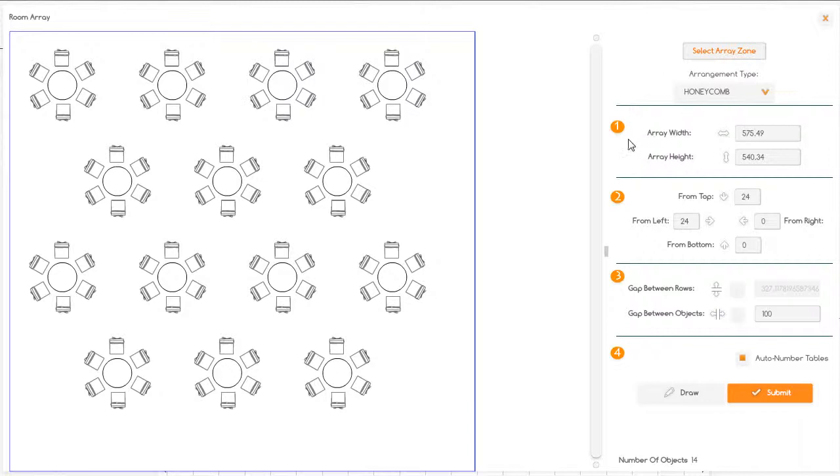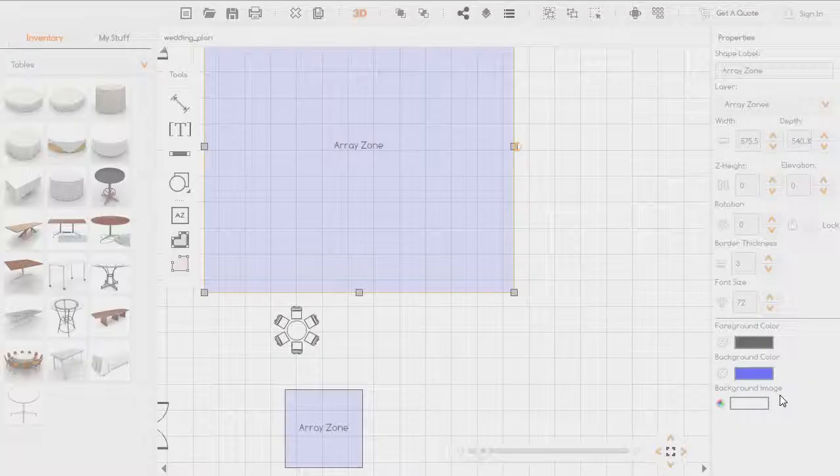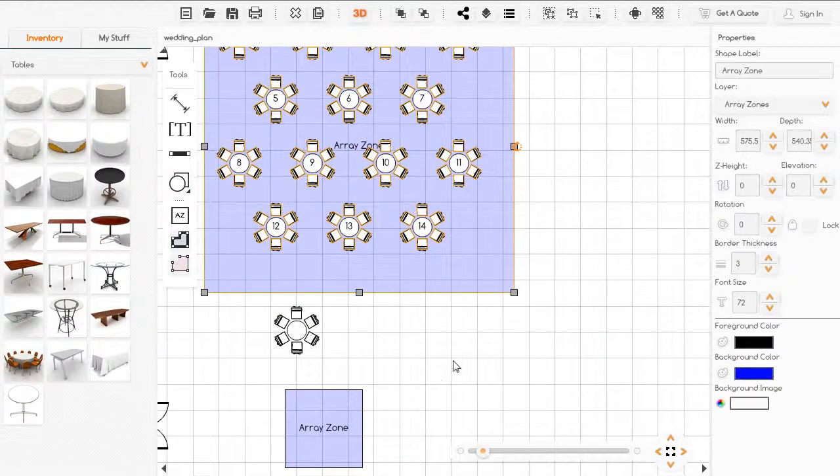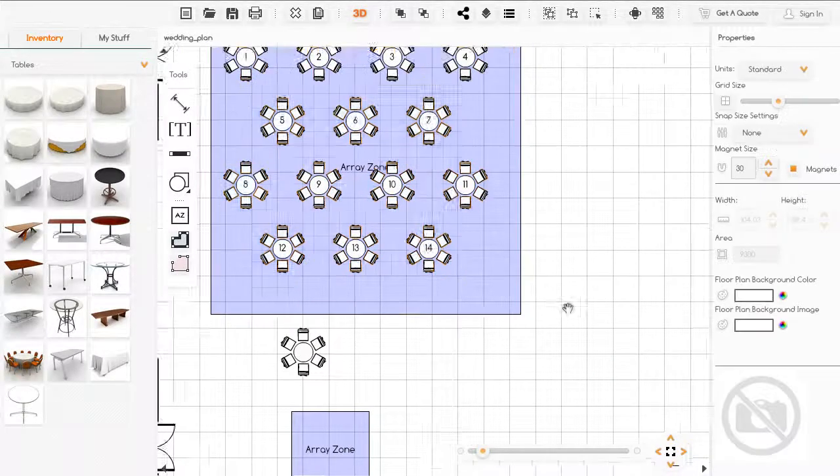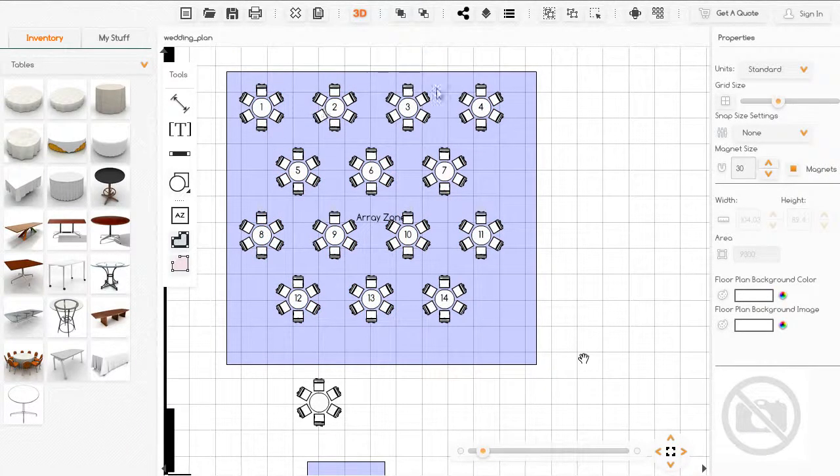Now, another thing is, if you hover over the number, it gives you some information on what that task is. So for right now, I'm going to go with submit because I like what I have laid out here. And it's going to bring the table and chairs into our space. You're going to notice on it that it's numbered right now.